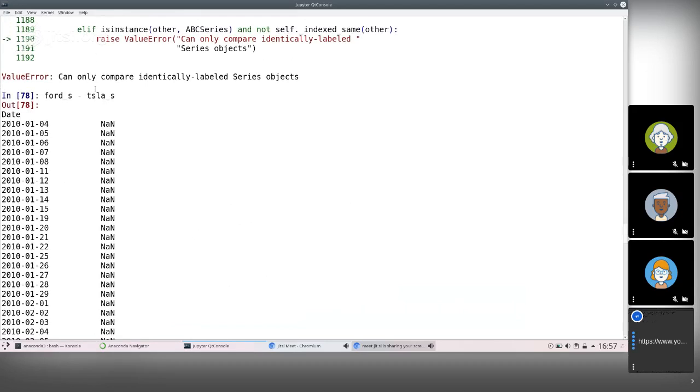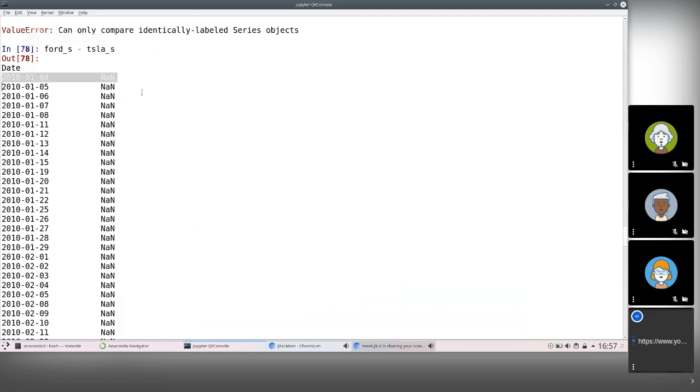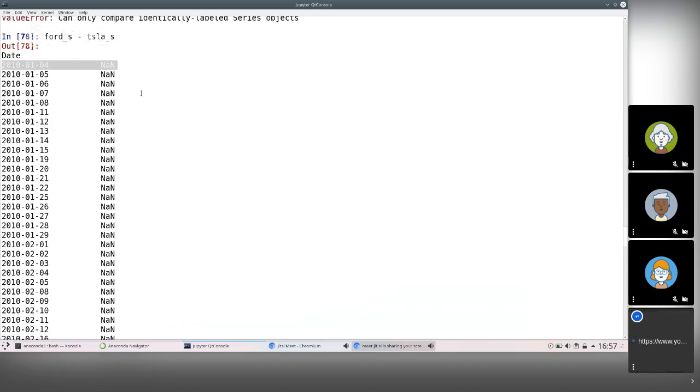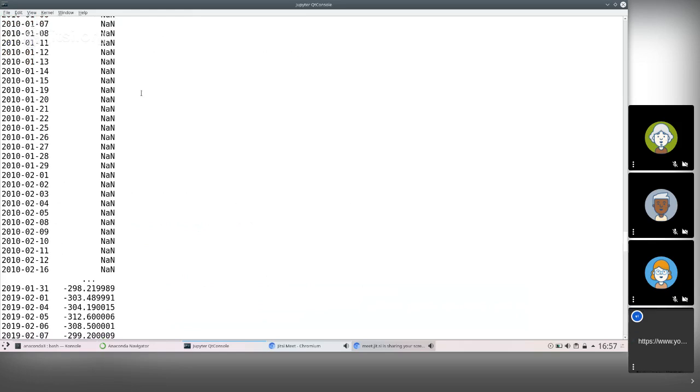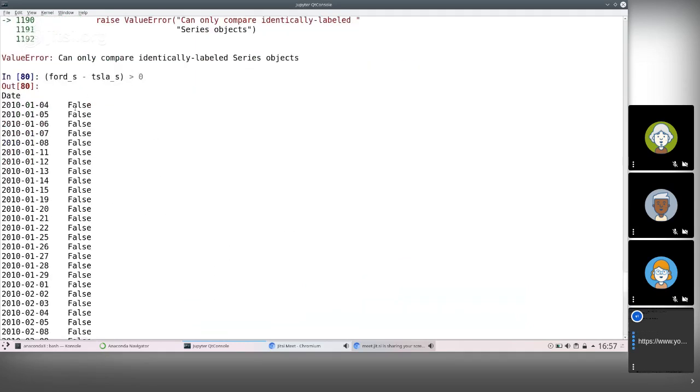When I do Ford and subtract Tesla, see what happens. The first data rows are not a number because there's no data for Tesla there. So what Pandas is telling me is that it cannot compute Ford minus Tesla for that particular date because there's no data for Tesla, so it just returns NaN. When I then do Ford minus Tesla greater than 0, it tries to compute whether that was greater than 0 or not. And for NaNs, it returns false, because it assumes that NaN is not greater than 0.